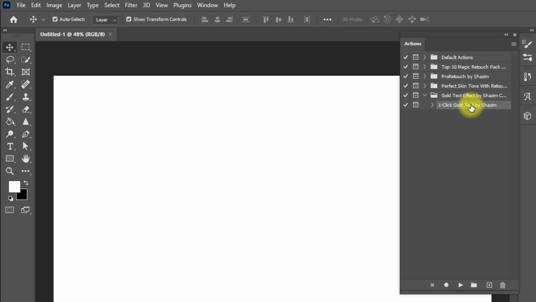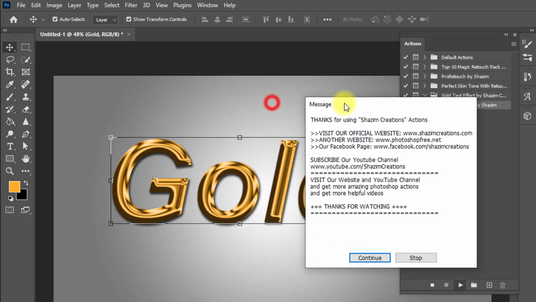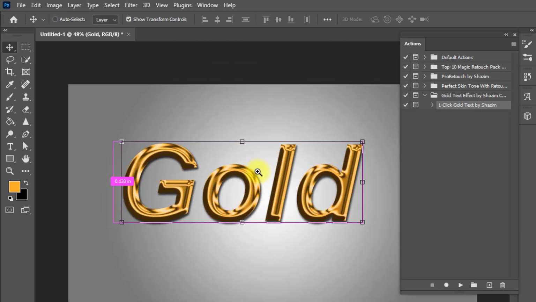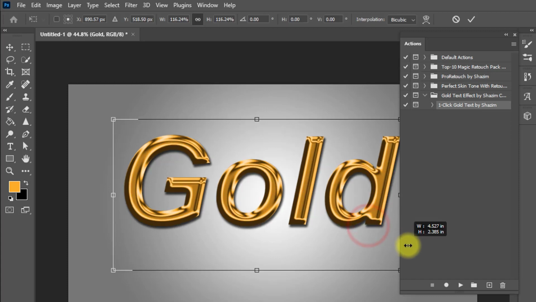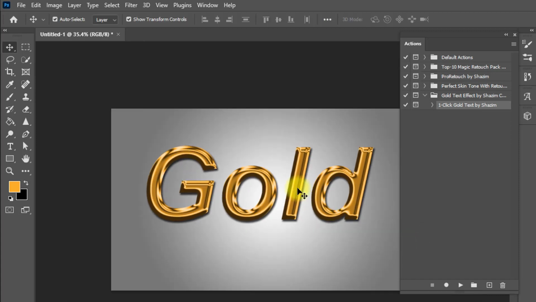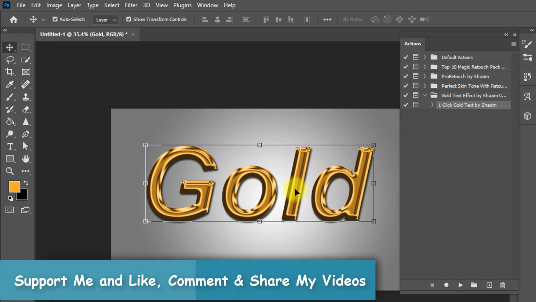And now it's easy to use this action. Just select the action, one click gold text by Shazim, and just one click on the play button, and it automatically makes a gold text effect. See the magic, like a gold text effect. Resize your image. You can edit this gold text effect as you wish.